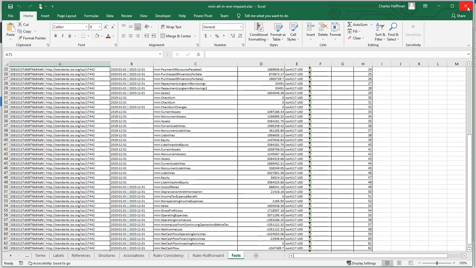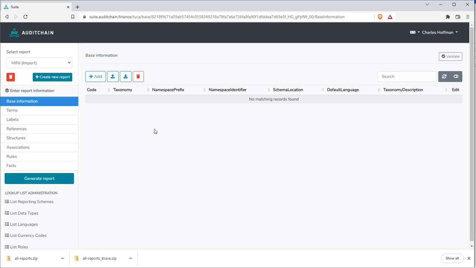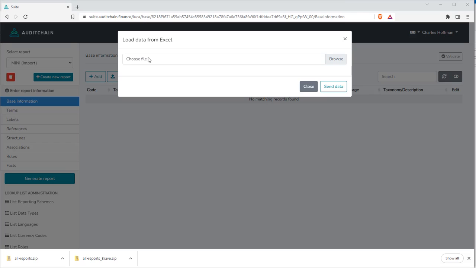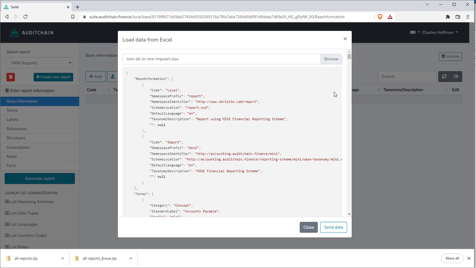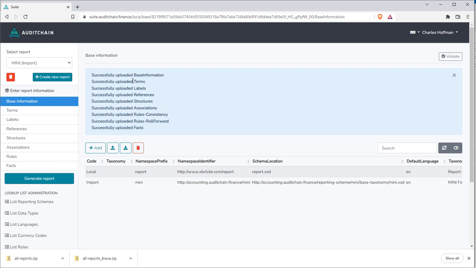So what I'm going to do is I'm going to grab that spreadsheet. So it takes the data, converts it into JSON. Then I'm going to send that data to the report. As you can see, it's successfully pulled in all this stuff.